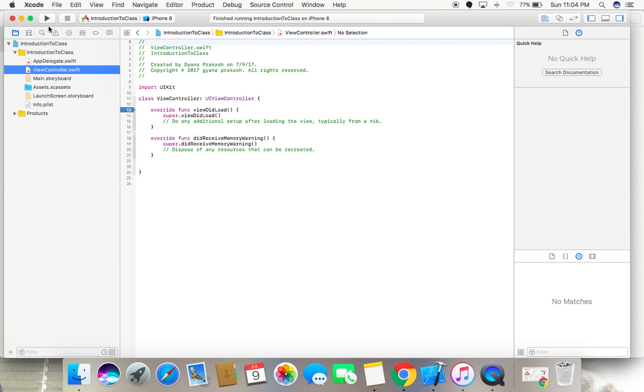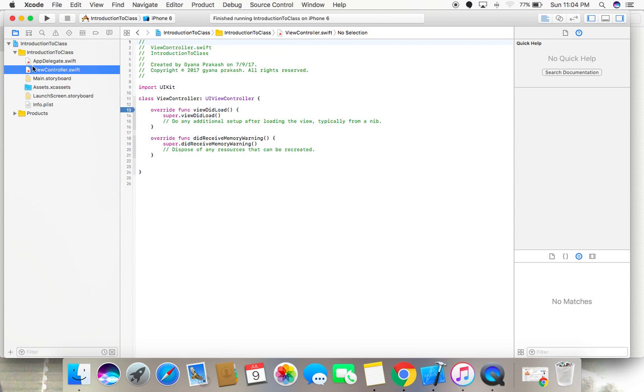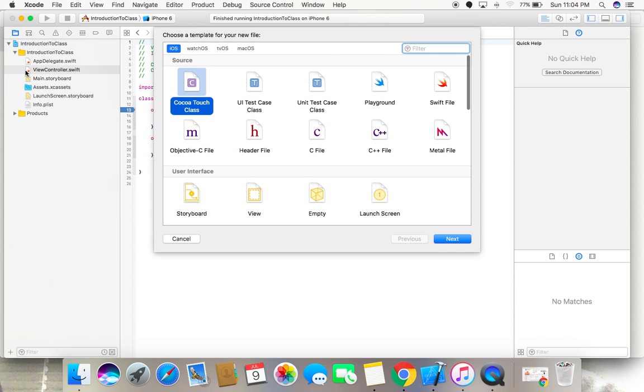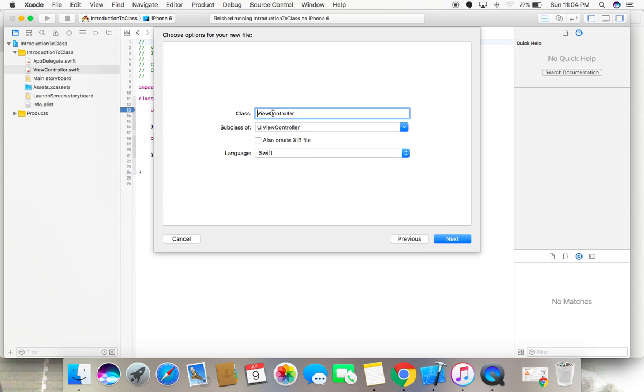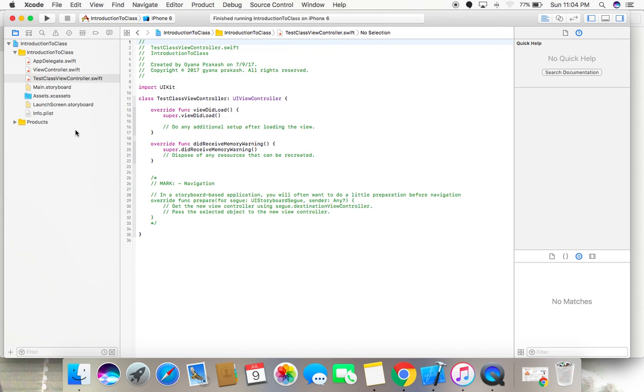I will create a class. So how to create a class? These are my classes, otherwise you can say files. So I'll create a new class, that is, you can say new file. Go for Command N, otherwise File, then New File. I'll go for a Cocoa Touch class and name it TestClassViewController. I created a class whose name is TestClassViewController.